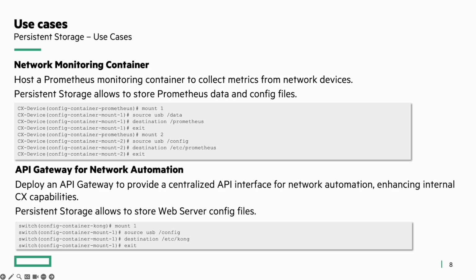Let's start with the network monitoring container. In that case, we host a Prometheus monitoring container to collect metrics for network devices. Persistent storage allows storing Prometheus data and the config files. We also have the API gateway for network automation. In that case, we deploy an API gateway to provide a centralized API interface for network automation, enhancing internal CX capabilities. For this use case, persistent storage allows storing the web server config files, but also some web server content.